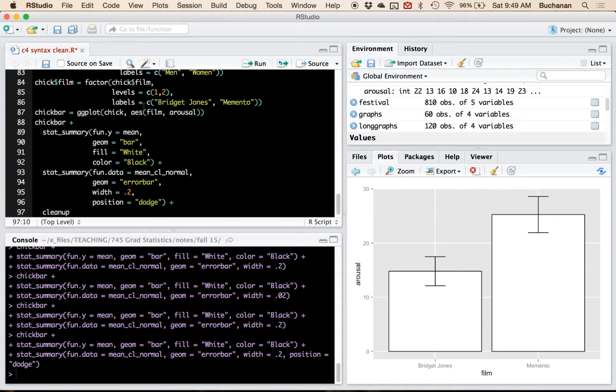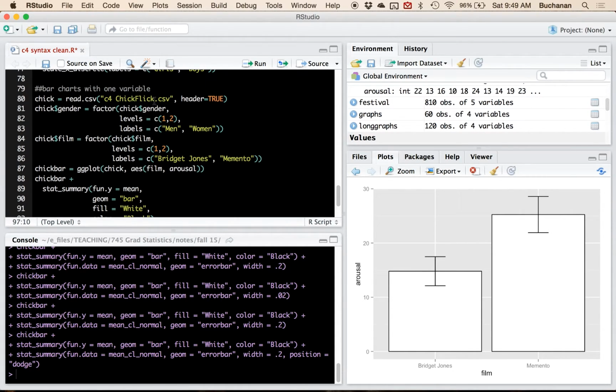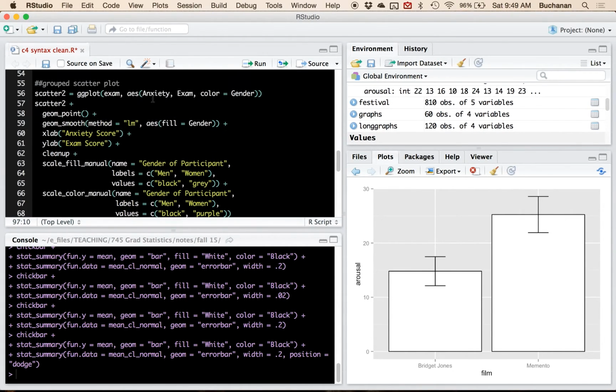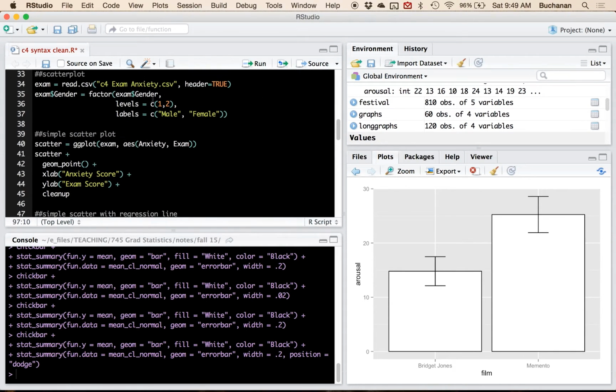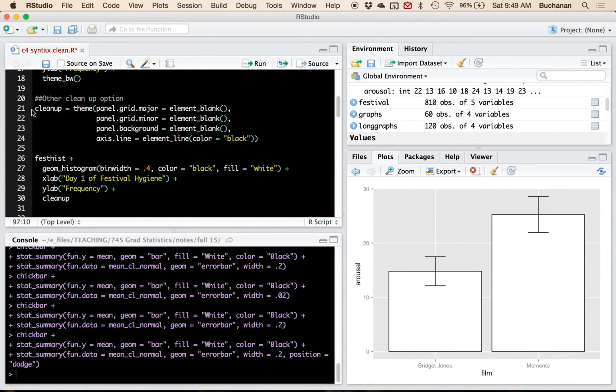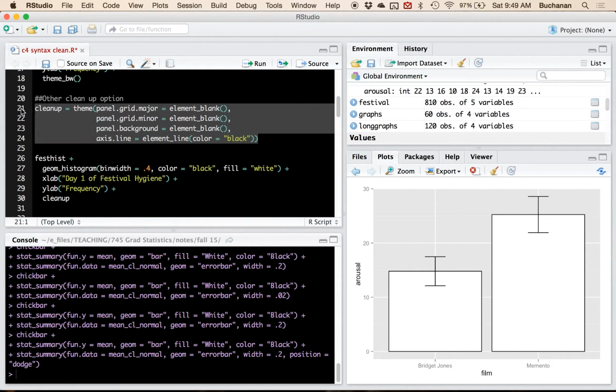So I'm going to use my cleanup code. And so what that is, since this is a new video, is I have a set of code here, this piece, oops, that cleans up my graphs. So I've saved it all as cleanup because it's much easier than cutting and pasting it 1,000 times. And what that does is it's going to turn off all the backgrounds. So panel grid major turns off the major grid lines, minor turns off the minor ones, background turns off the background. So this is essentially getting rid of all that gray stuff.